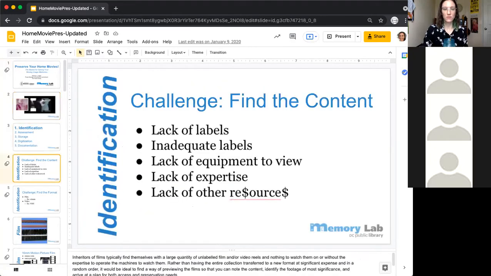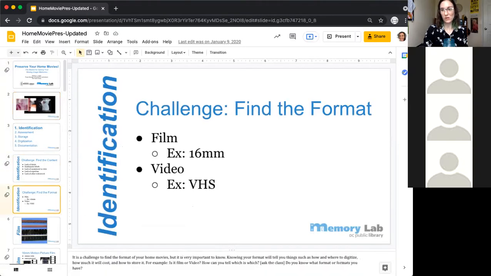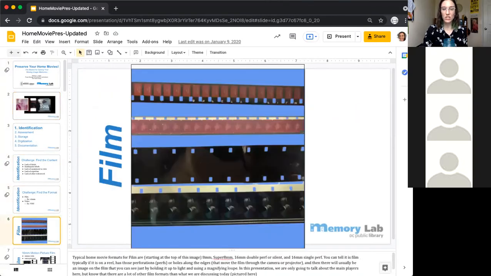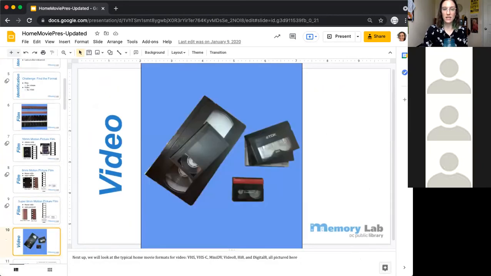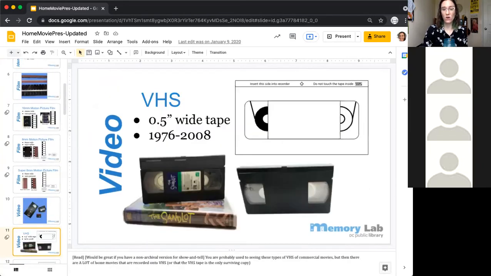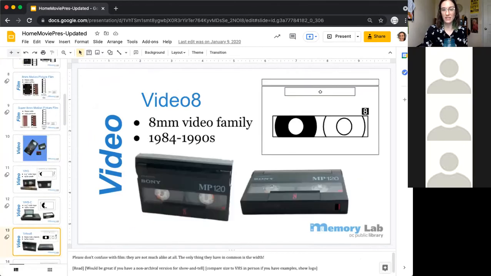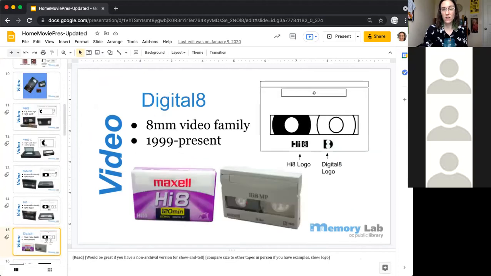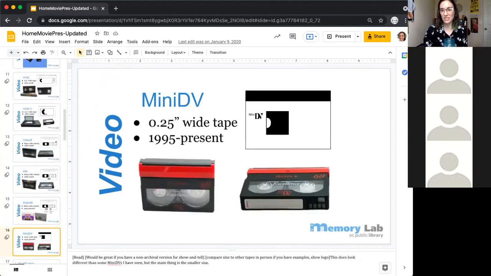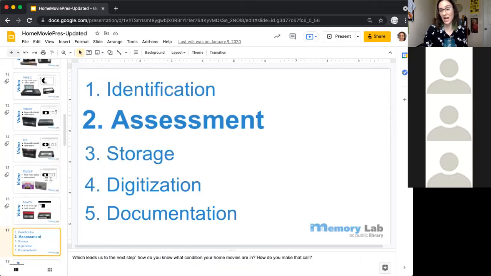So this is absolutely more about helping people find what they have in their collections and understanding, like, what's the difference between film, different sizes of film, and then video. Oh, there's so many different video formats. So it's really important that people know what they have, so that they don't bring it into the memory lab thinking that they can digitize it when it's a high 8 and you can only do VHS.